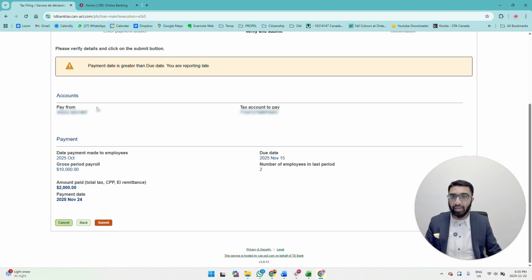I'm going to click next, and then I'm going to submit. Now, obviously, it's telling me that the payment date is greater than the due date. It's just telling me I'm late, right? So there might be a penalty on this, right? So you make sure that if you're a monthly remitter, you're always paying by the 15th of the next month. So I'm not going to submit. I'm going to go back.